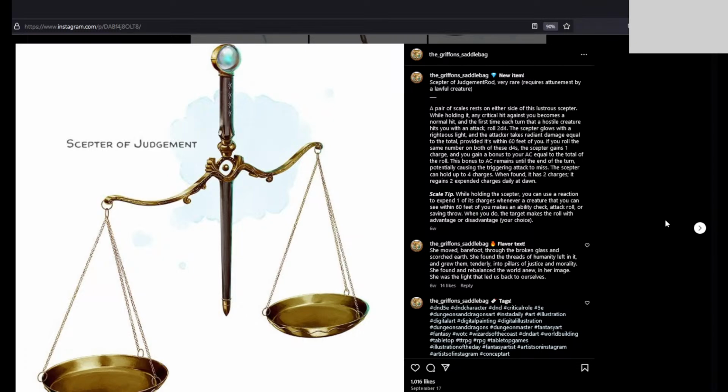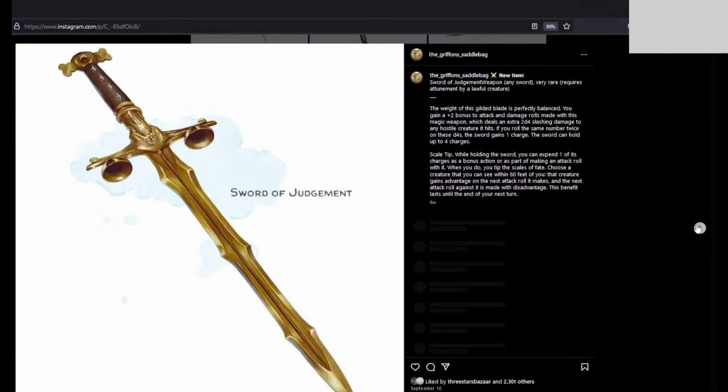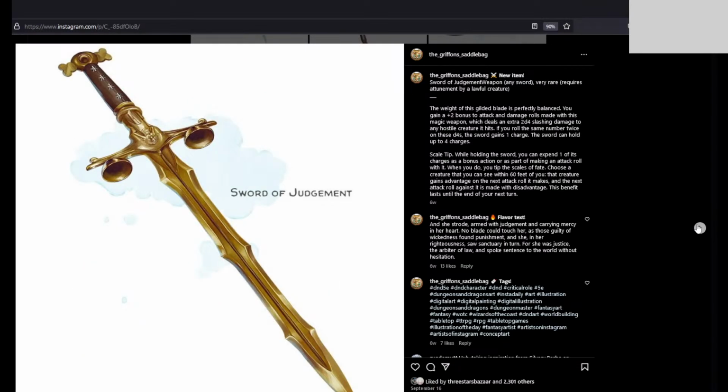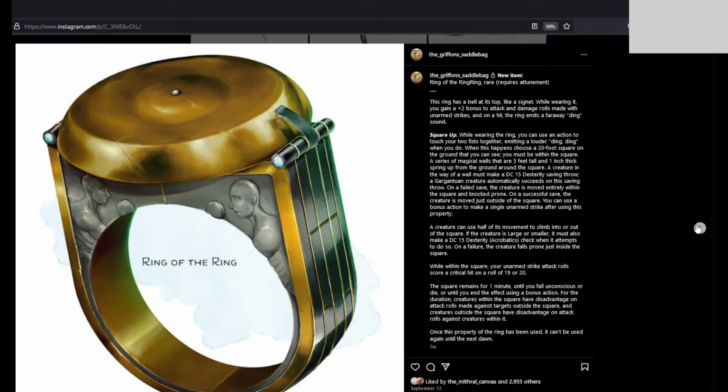Scepter of Judgment. It is a rod. Interesting. We'll keep those separately. The Sword of Judgment. Sword.